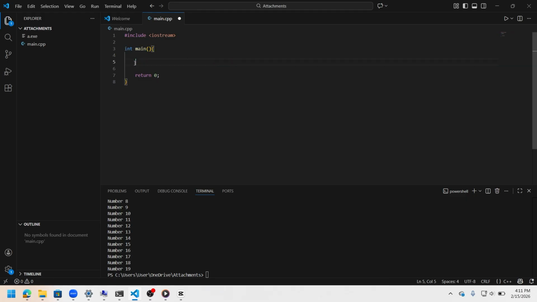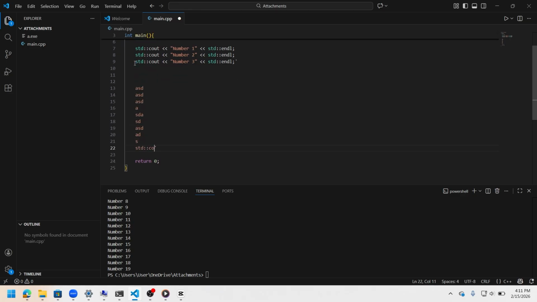Now let's tie learning how to write a while loop into the example done earlier for the for loop. And let's initialize a variable called x, and then we're going to set it equal to 0. Like before, we're going to want to do something like std::cout number 1, number 2, number 3, all the way up until std::cout number 20.